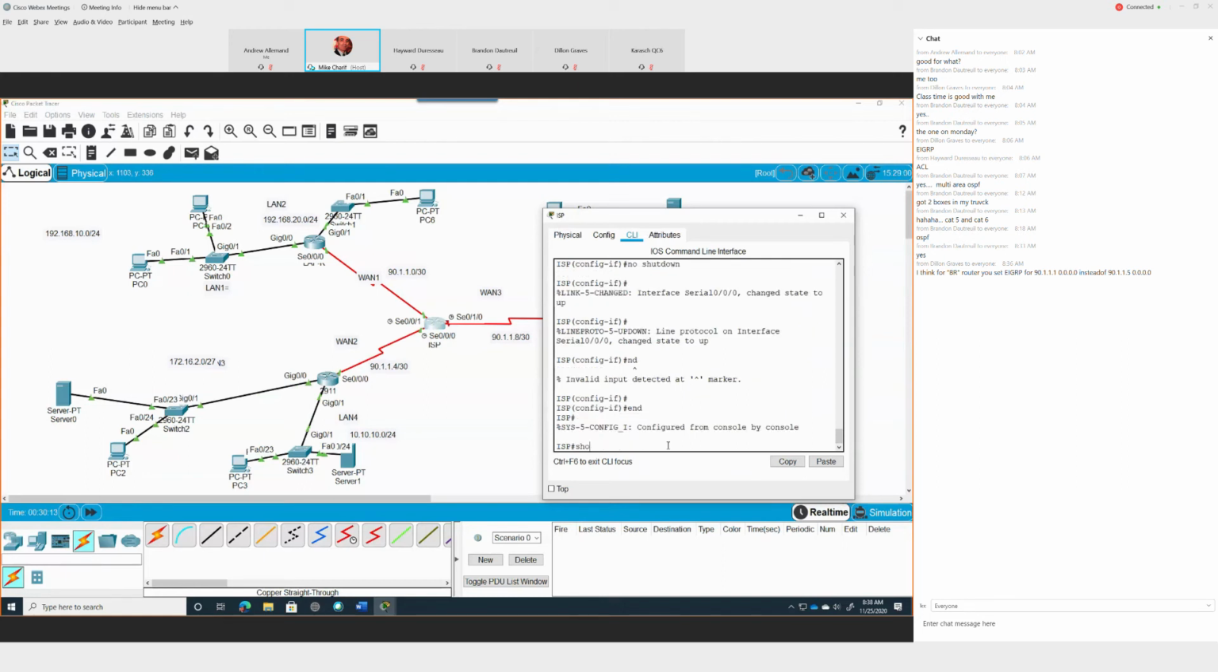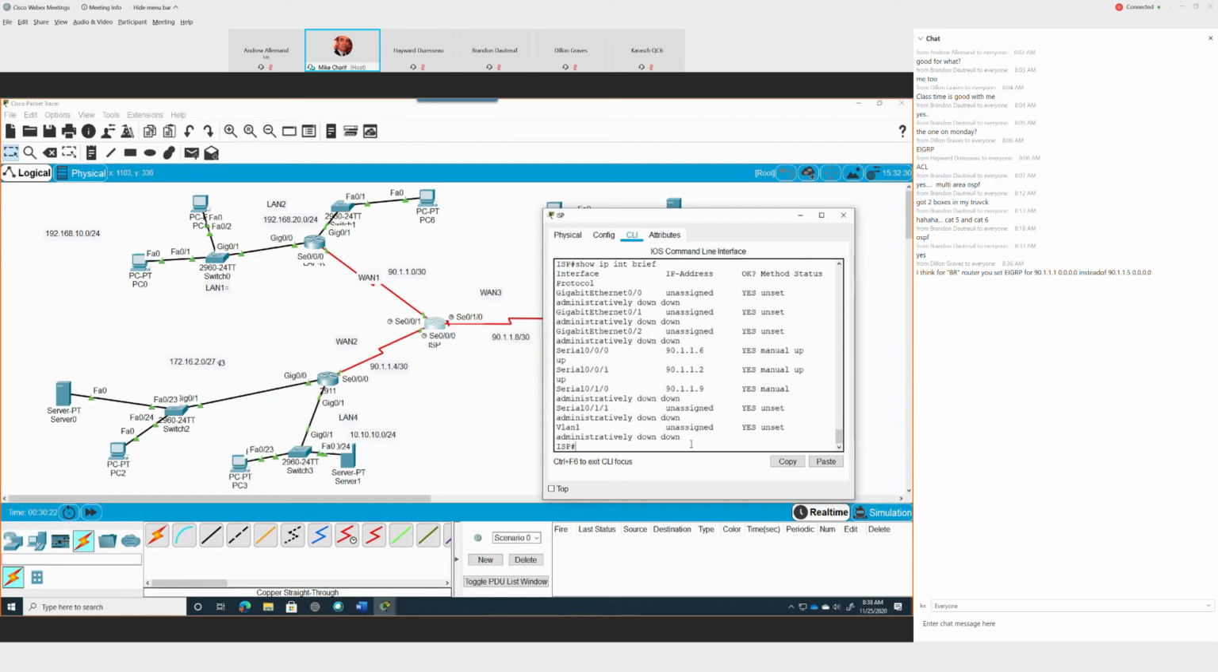Okay, so exit, then show IP interface brief. Okay, all interfaces are up except 9 because the other side is still down. Okay, so now it's working.